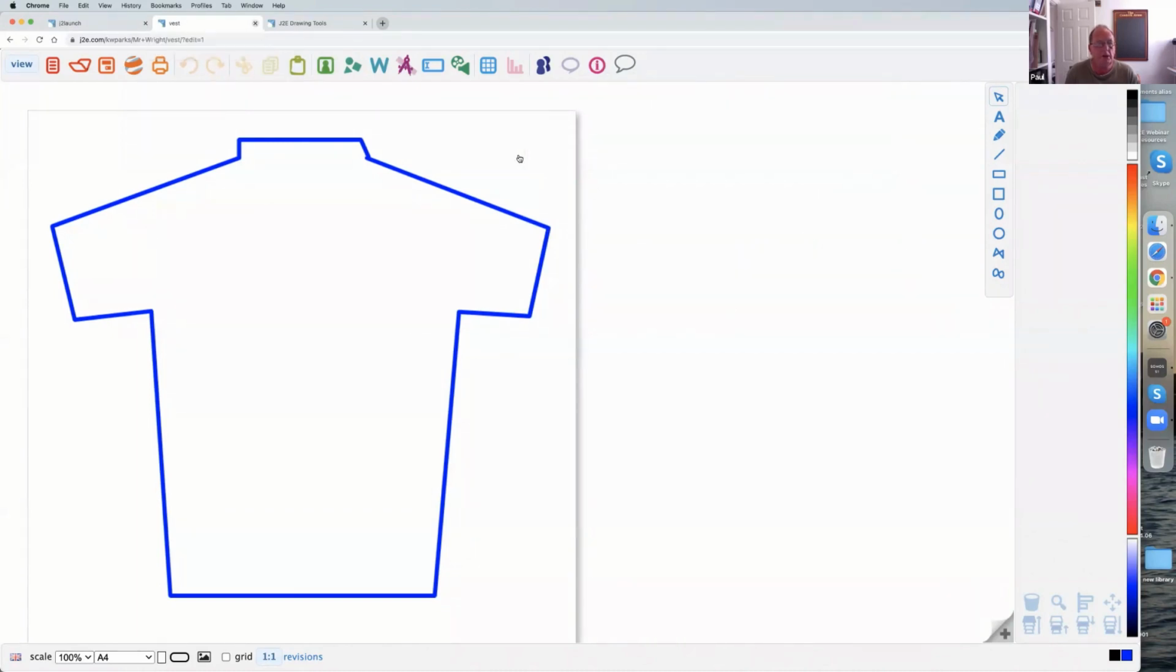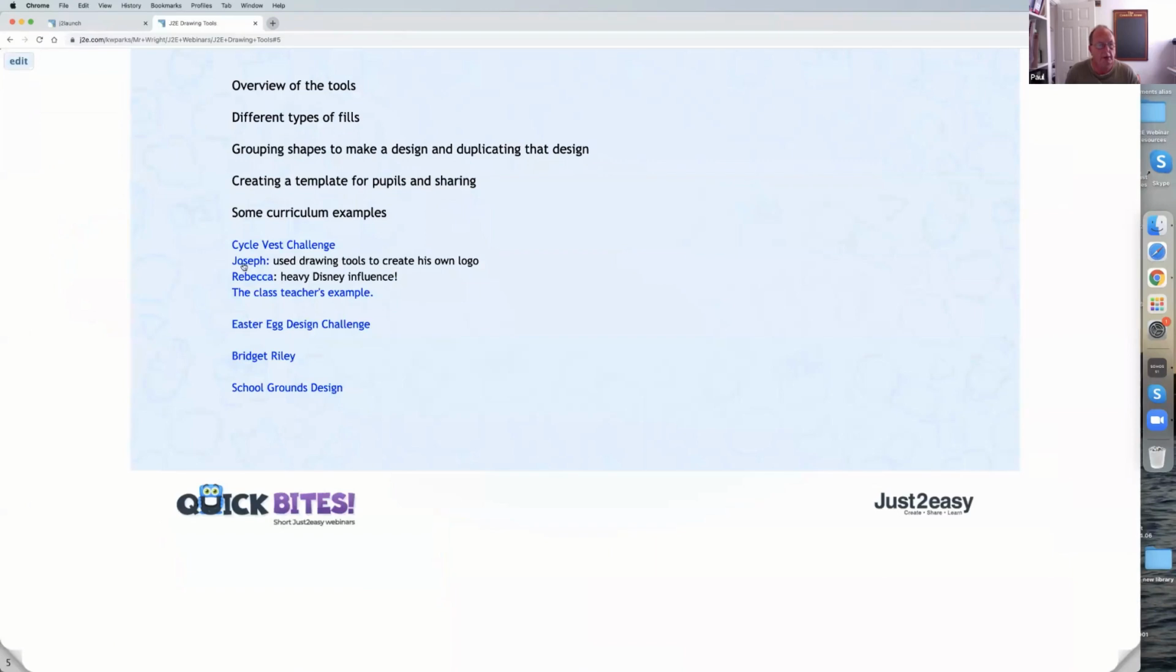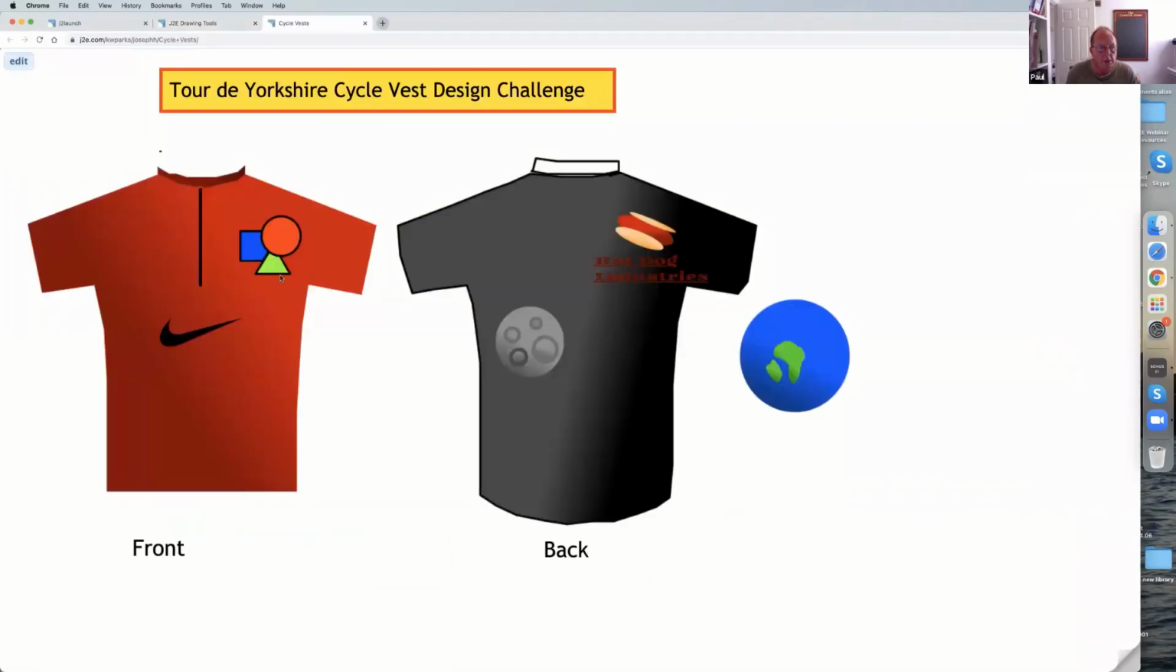Won't save that one. So here are a couple of children's examples. Joseph used the drawing tools to make his own logo, and then went off and searched for the Nike logo and popped that onto his shirt. So, you know, as you can see, he's used gradient fills and a line. So he's done that one.